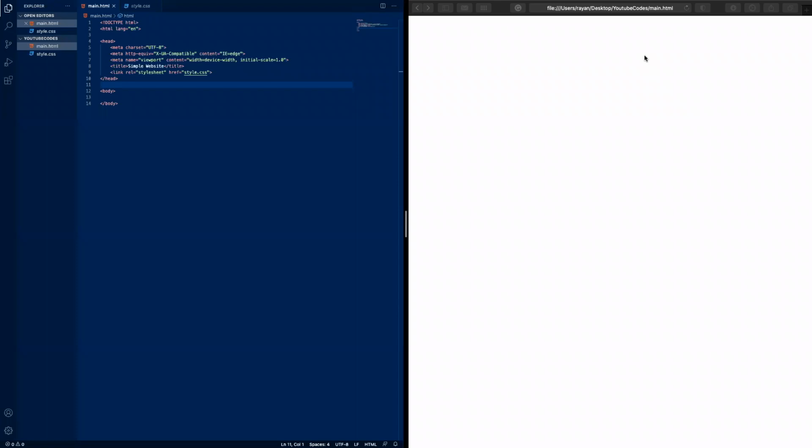In the last video, we created the files and added basic boilerplate code. In this video, we will add the nav bar. First, above the body tag, we will add a link tag.